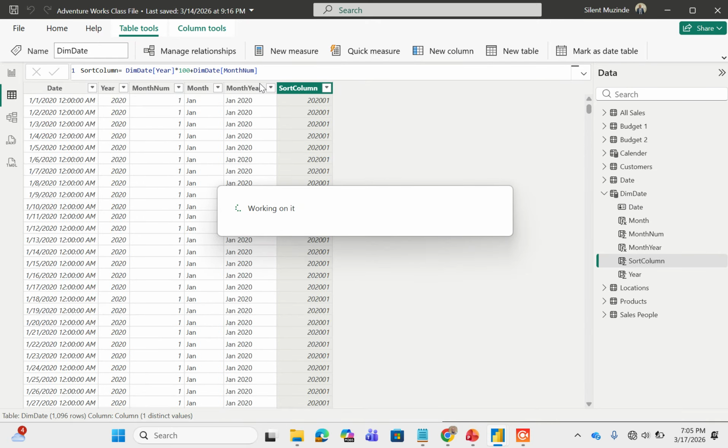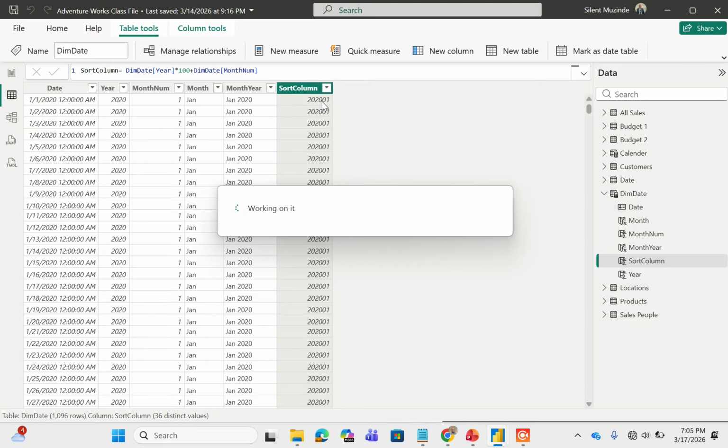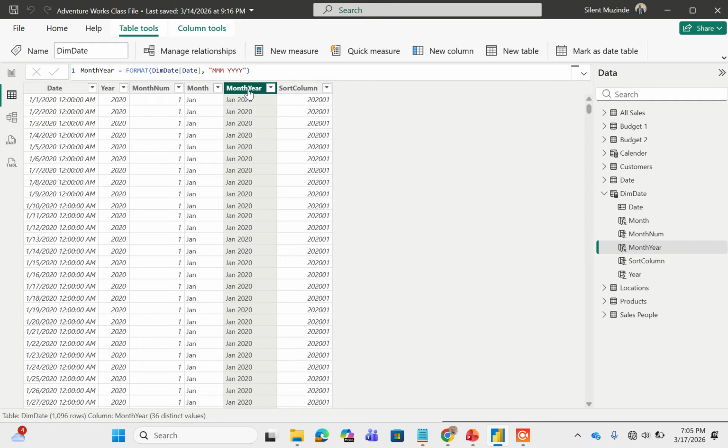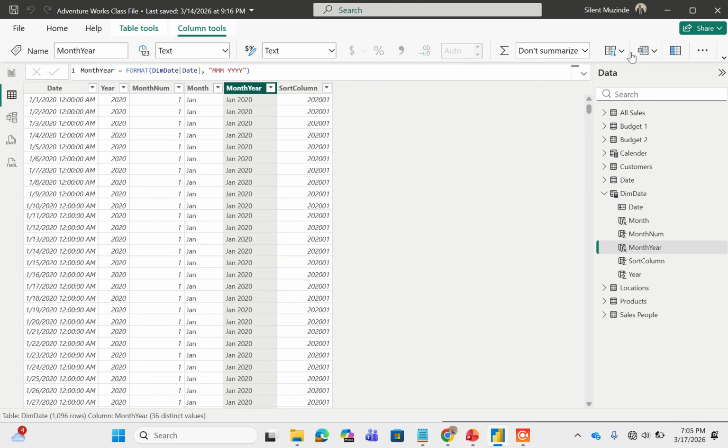I think, yeah, from here you can see that this one is unique for each year. This one is unique for each year. So I'll sort this one here. I'll go to the column tools. Then here I'll select the sort column, right? You can see that our dates are now sorted.